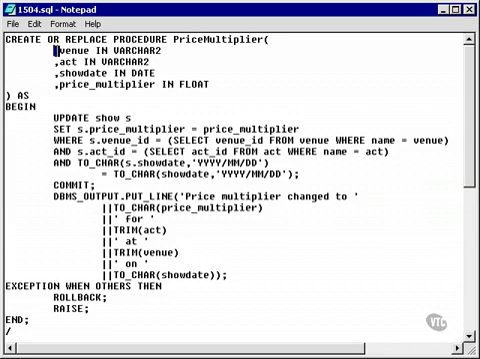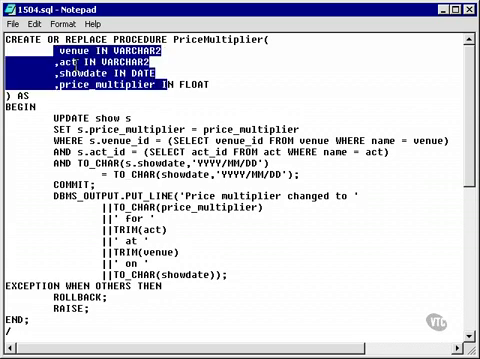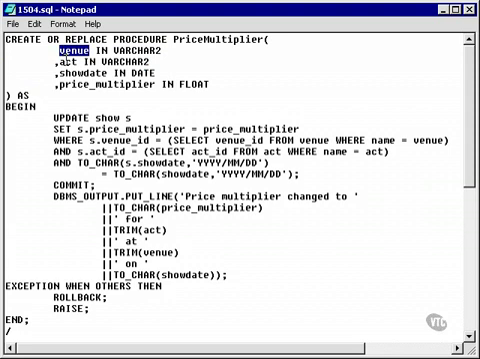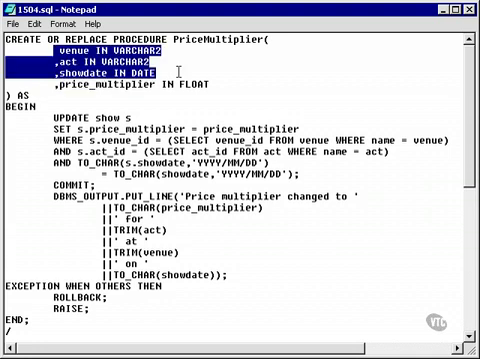All this procedure does is takes in 4 parameters, namely a venue and an act name, a show date, and a price multiplier. Note that each show is listed on the table called show and is referenced through the venue and act tables by a show ID. Since the show ID is an internal unique identifier, we don't actually know what it is, but we do know what the venue and act names are.